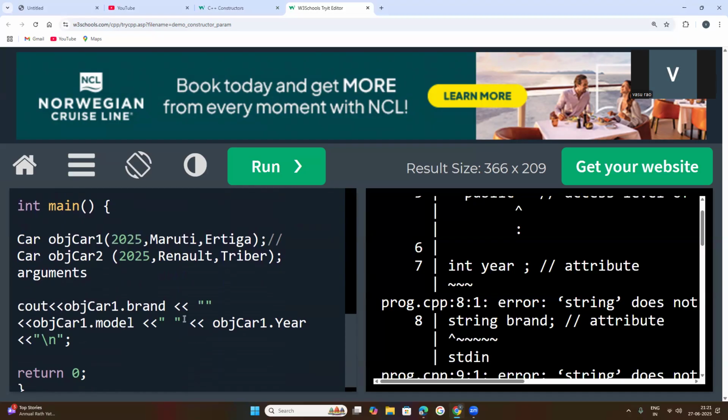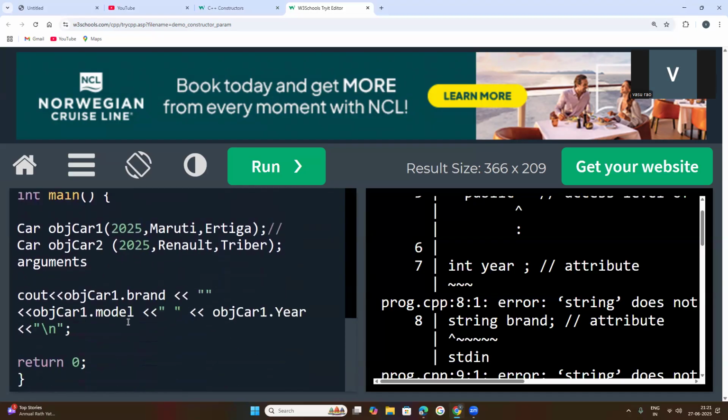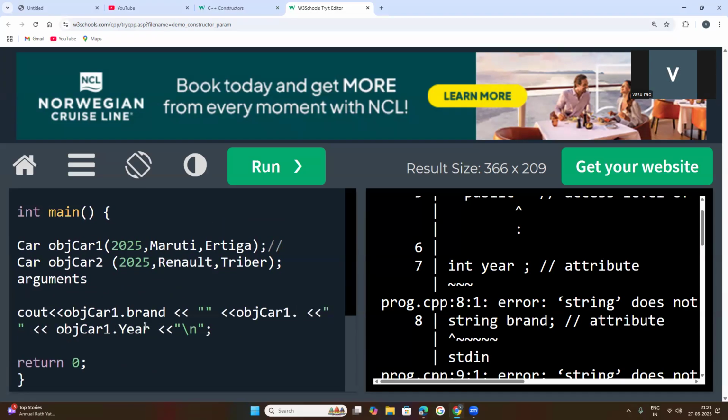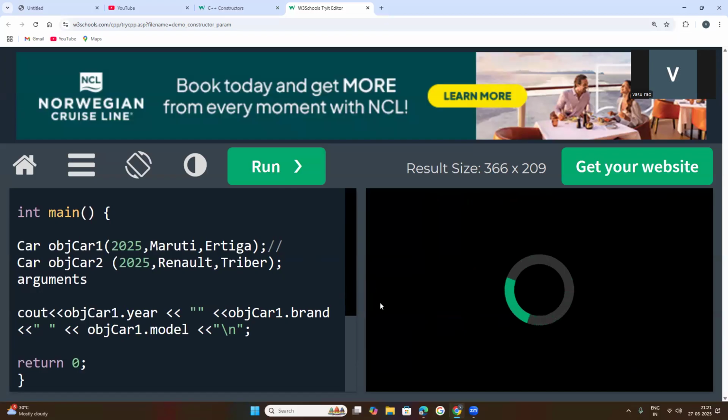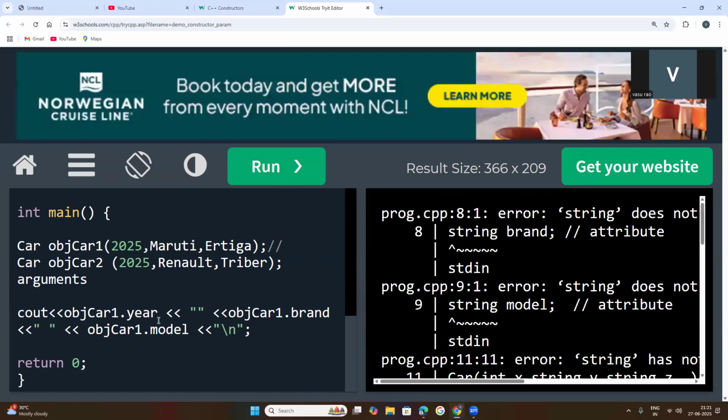So we will do one thing. We will call them, first as it is, year. First year. Okay. Because year, then brand, next model. Now run this code. First year.